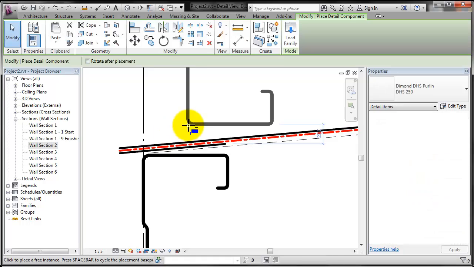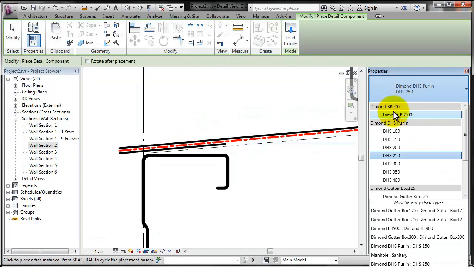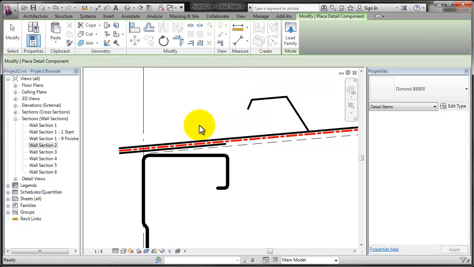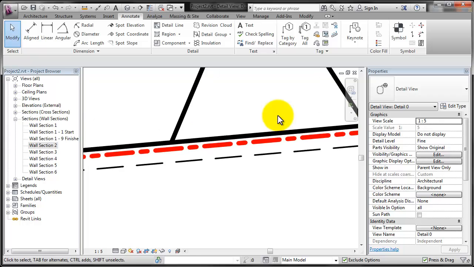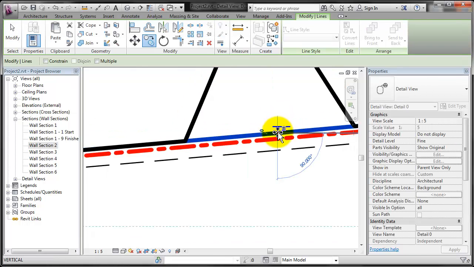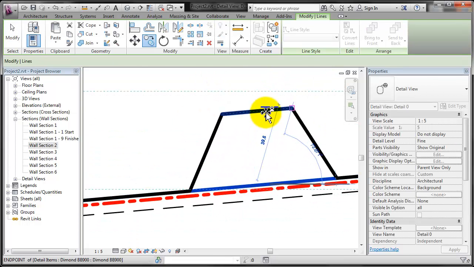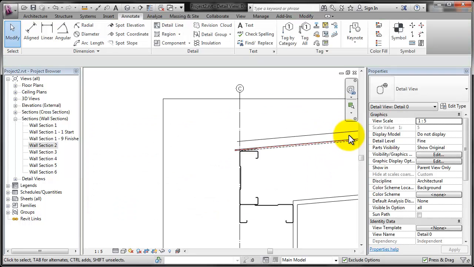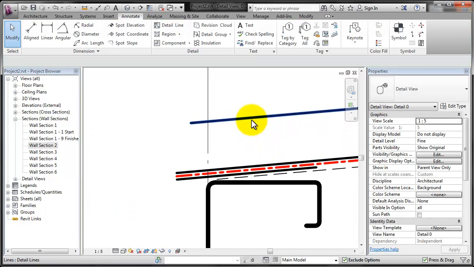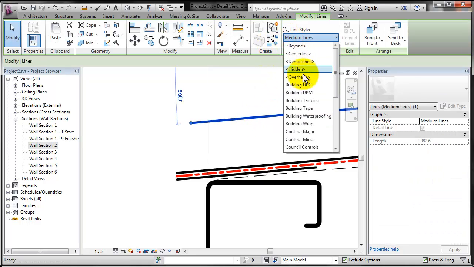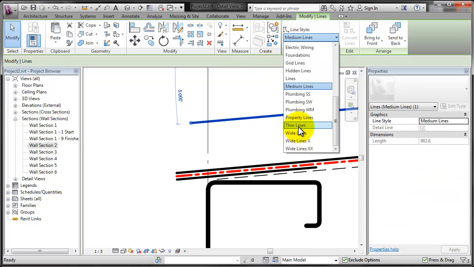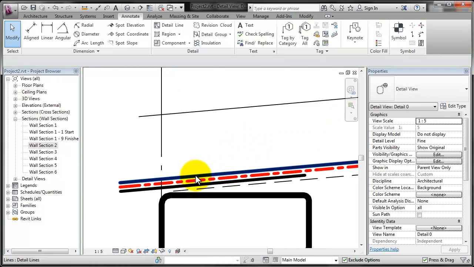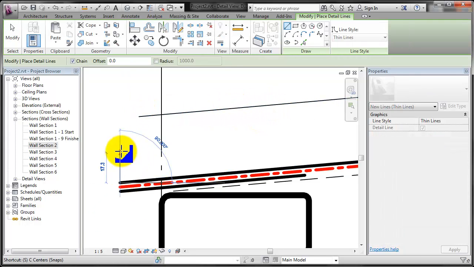Now what I want to do is start to draw the rest of the roof, and in this case I'm going to use a detail component for my BB900, and then I can see that's the thickness of the roof. How about I grab one of these and copy it up, and instead of it being two medium lines, I'm going to make the top one a thin line. So the medium line is the cladding that's been cut, and the thin line is, in this case, the cladding and projection.